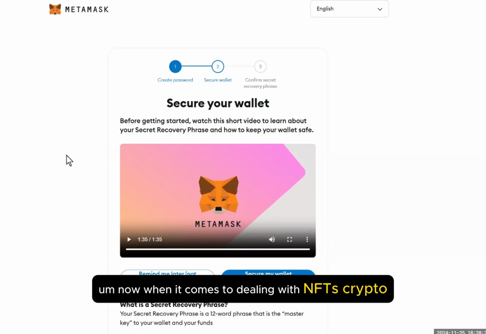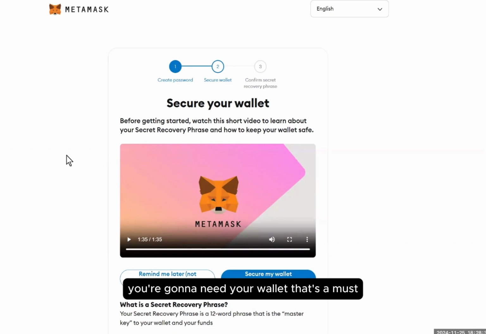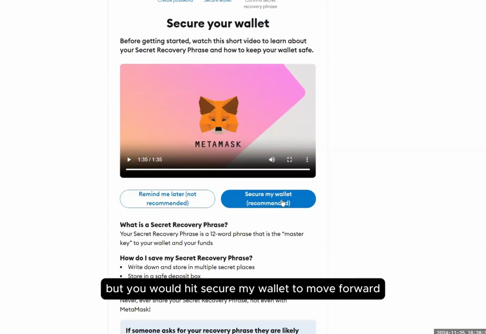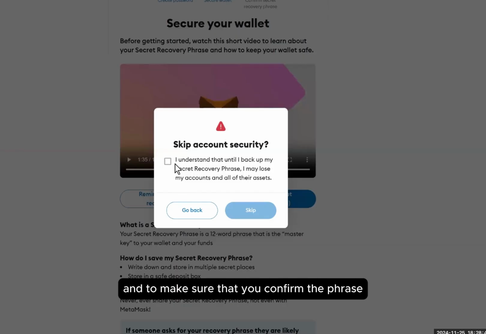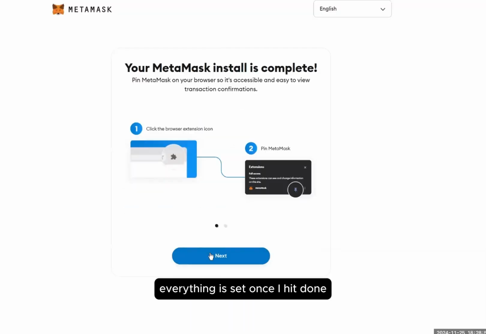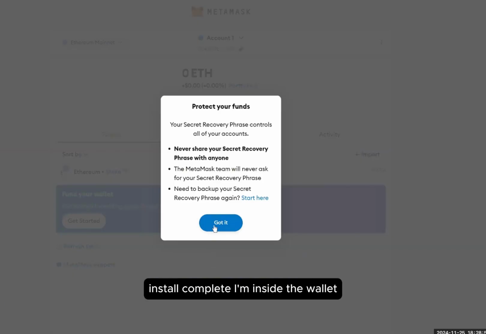Now, when it comes to dealing with NFTs, crypto, etc., you're gonna need your wallet. That's a must. That's the first step before you do anything. Now, right here, I can hit remind me later, but you would hit secure my wallet to move forward because you want to make sure that you got the phrase and that you confirm the phrase. Now, I don't suggest this, but this is what I'm doing just for the sake of moving forward and showing y'all everything is set. Once I hit done, install complete, I'm inside the wallet.